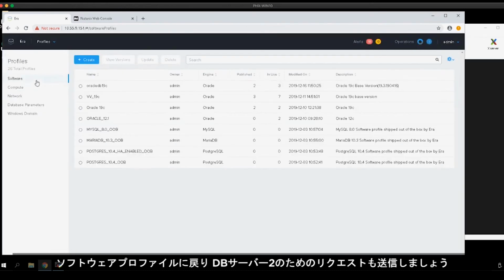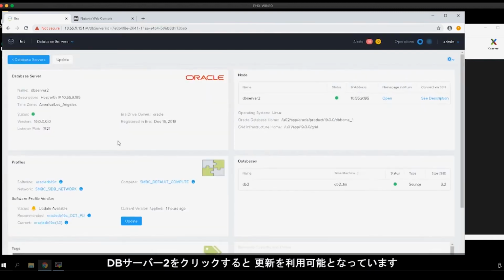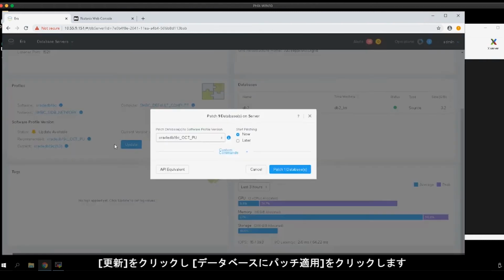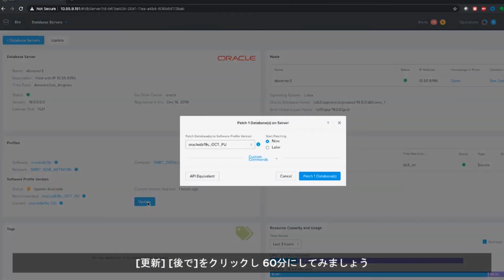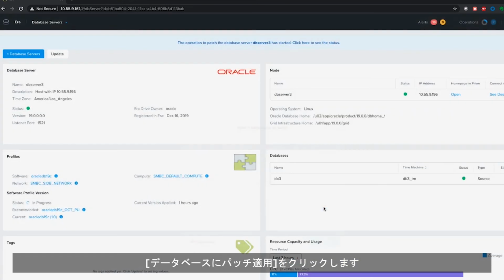Let's go back to software profile and submit a request for DB server 2 as well. Click on DB server 2. It says the status is update available. Click on update and click on patch update. For DB server 3, let's schedule it for a later time. Click on update, later. Let's do 60. And let's click on patch database.